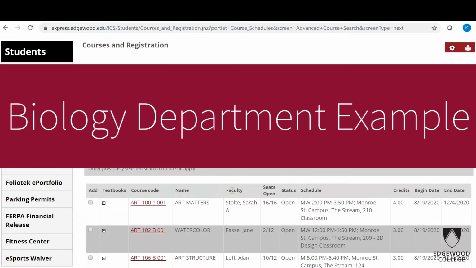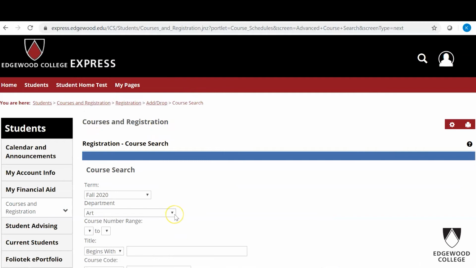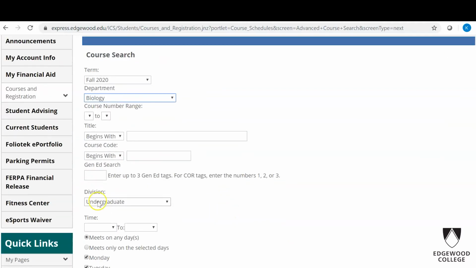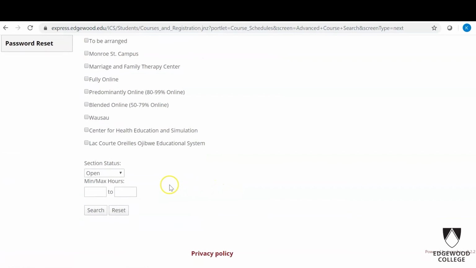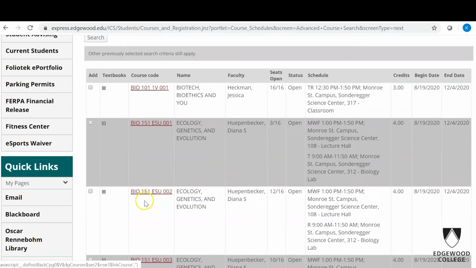So let's look at one more. I want to do another search again. This time I want to look at biology. I'm going to hit biology, make sure there's nothing in my general education, leave this alone, open section and search. Okay, I want to look at Biology 151. Here it is. 151. Notice it meets Monday, Wednesday, Friday from 1 to 1:50.